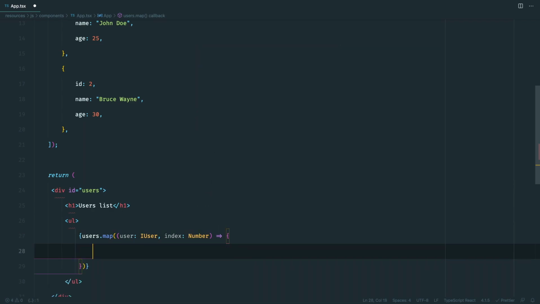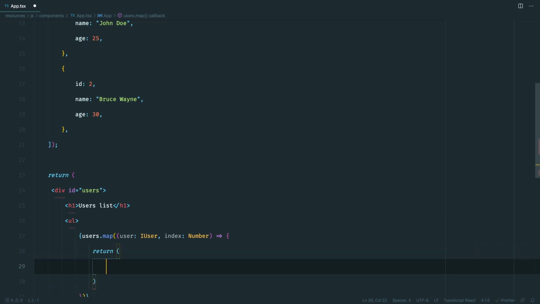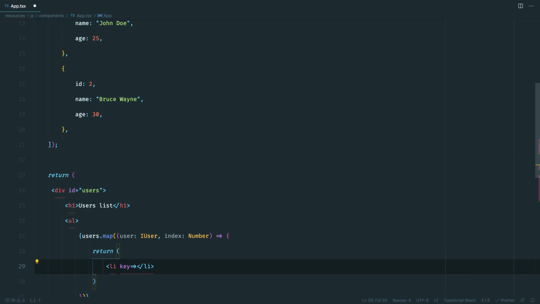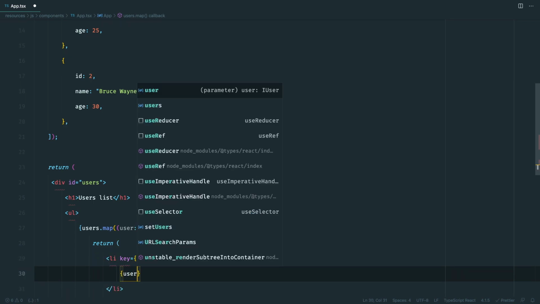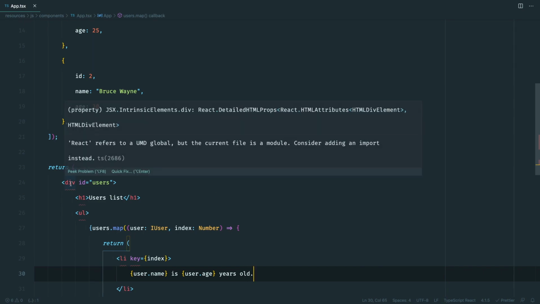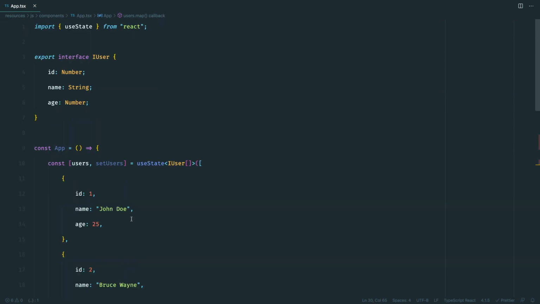So simply by looping through all these things, I can return an li item over here. Let's bind this to the particular key, which is index, and over here I can say something like user.name is user.age years old.